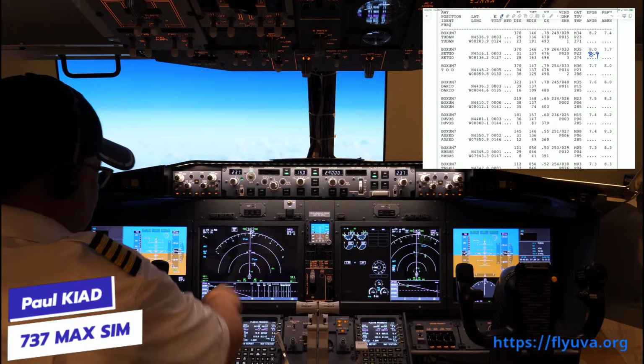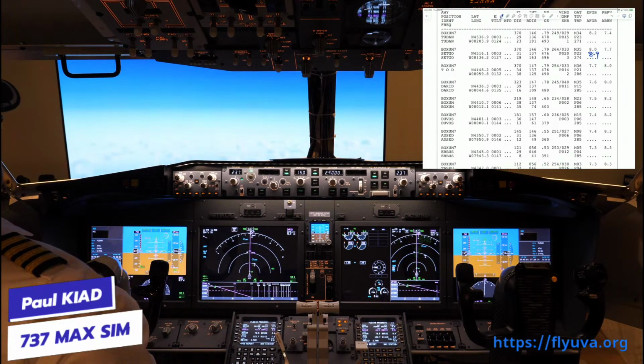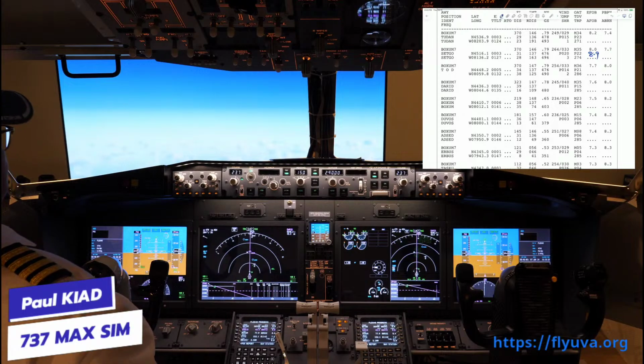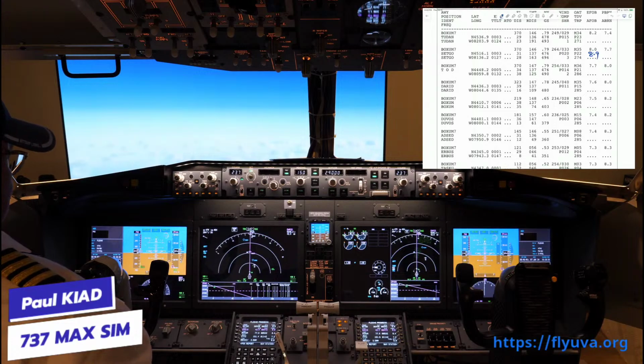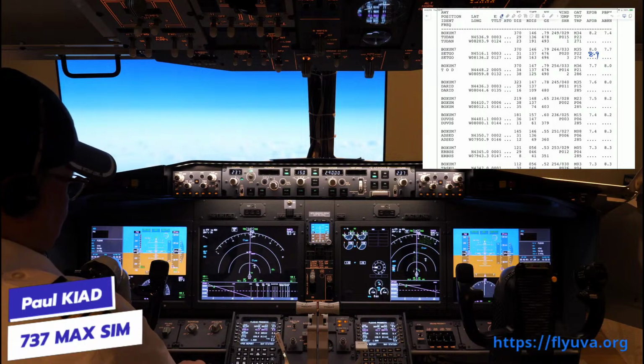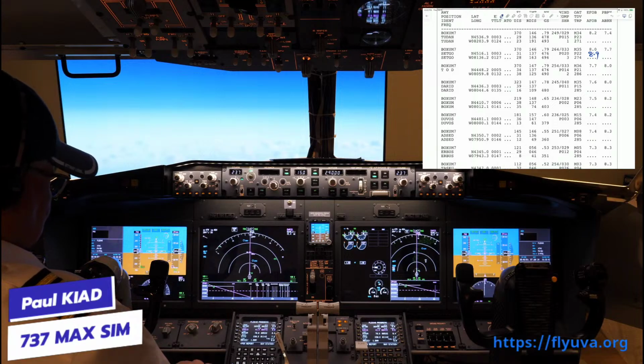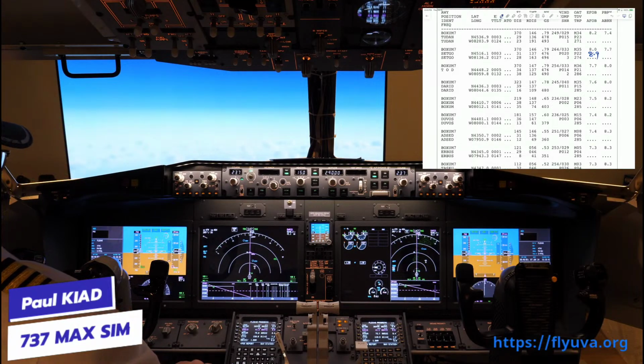Some traffic 3,500 feet below us. I'm not seeing it though. Still about 20 miles away. Okay, top of descent, less than 2 miles. Okay, descending.